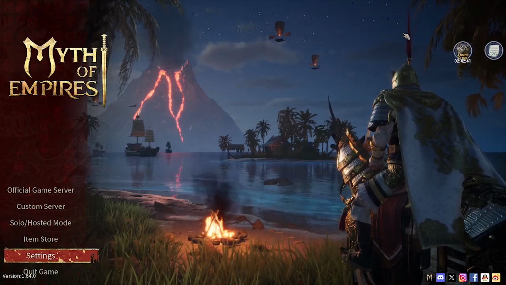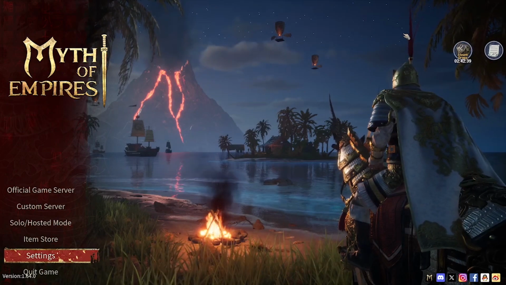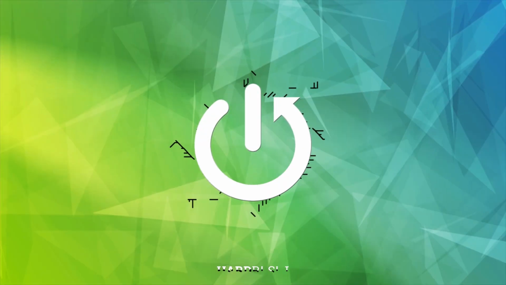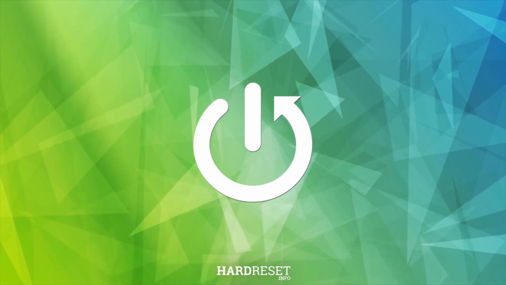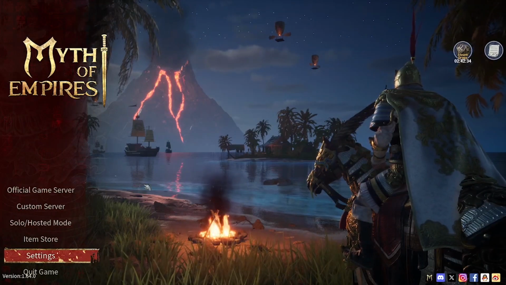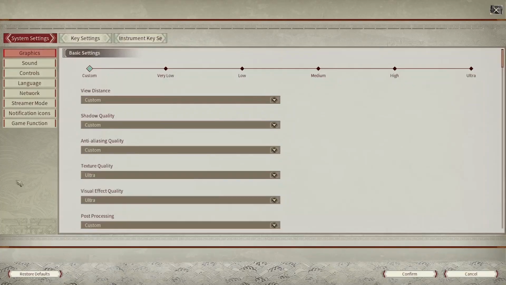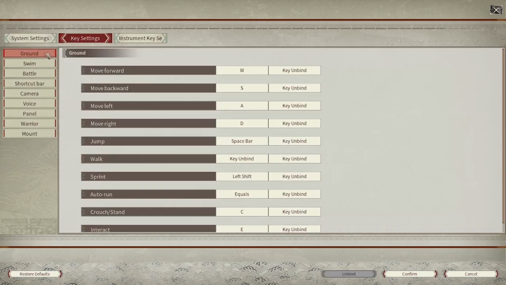Hello, today I would like to show you how to change your keybind settings in Myth of Empires. To change your keybinds, simply open Settings, then navigate from System Settings into Key Settings. Right here you will see many different modes that you can customize.